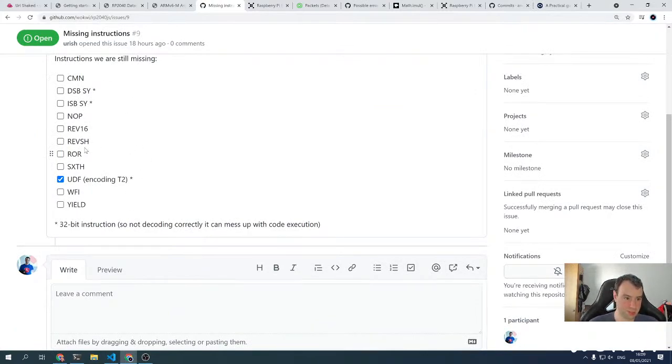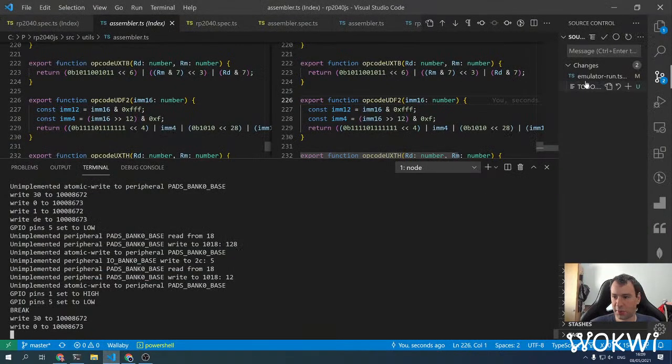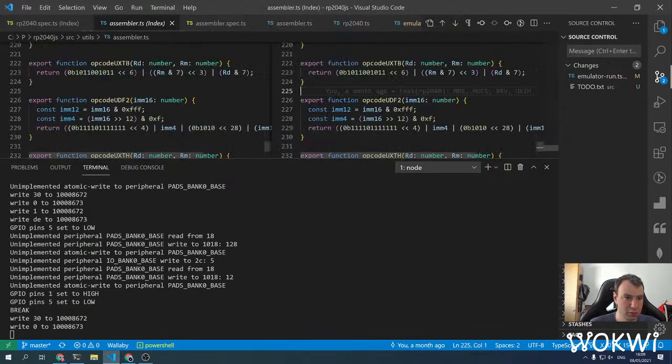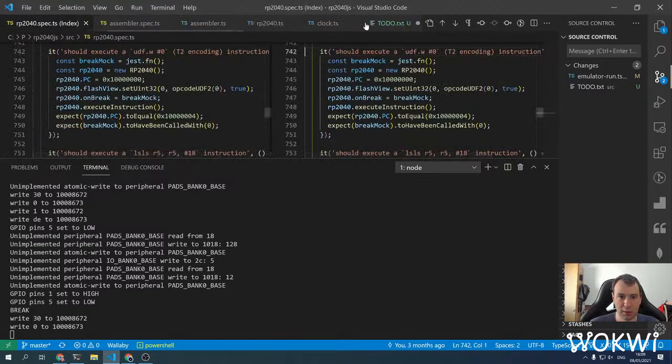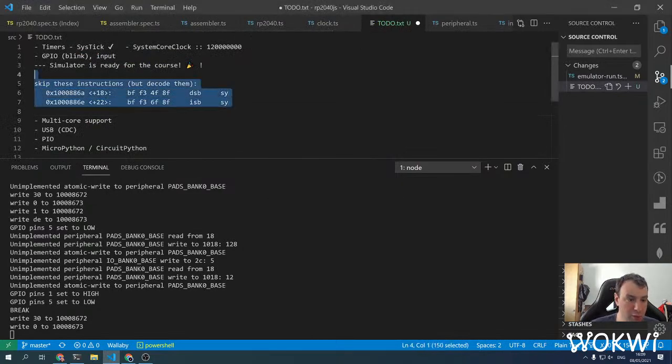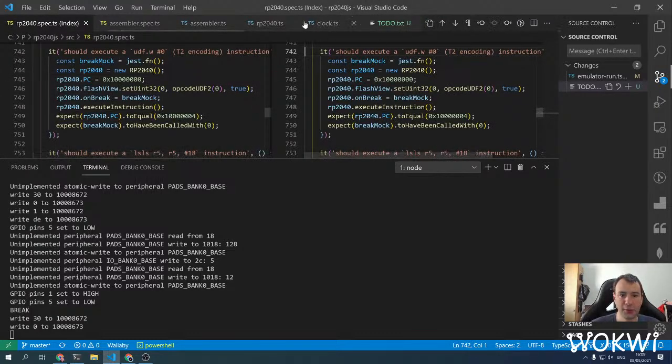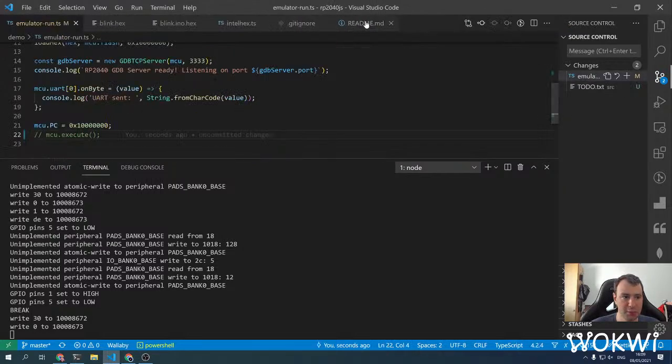So we have CMN, NOP, REV, ROR, and SXTH, and then all those DSB and ISB. Let's start with those DSB and ISB. So let's close all these files. Yeah, we actually got this sample encoding we can use. Okay, so let's get rid of all of these files for now, just cleaning up a bit.